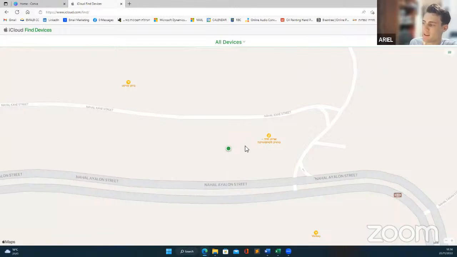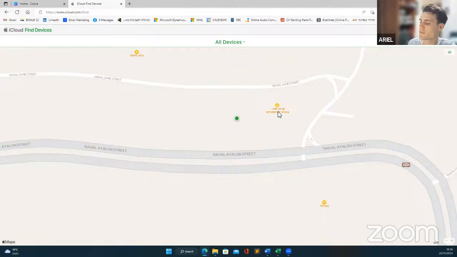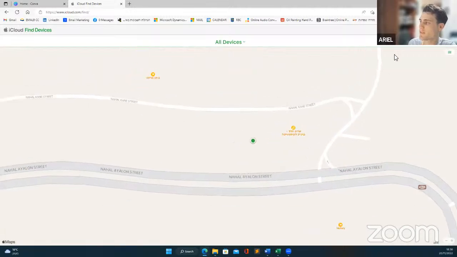Now, my device is here. This is the correct place, and I could see it on my computer. If I have a few devices connected to my family plan or using my same Apple ID, then I could search in all devices and see all my devices. Unfortunately, I only have one. And I could scroll out. I can't do it when I'm sharing my screen, but you could scroll out and see the full map.